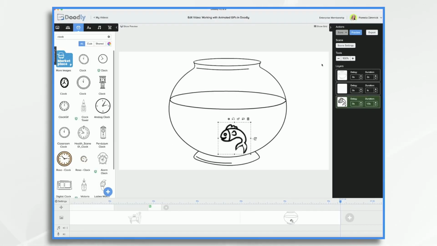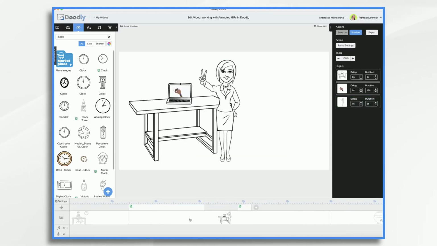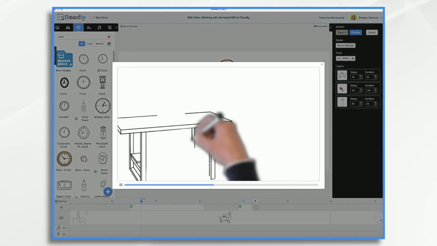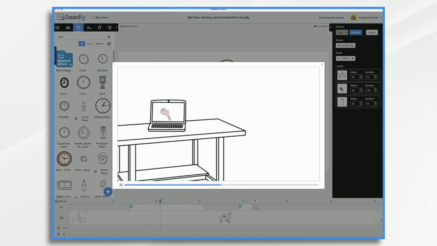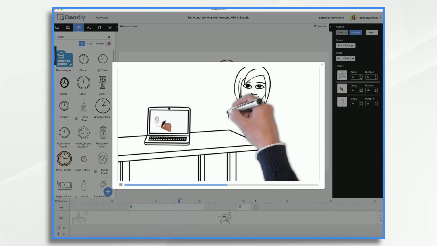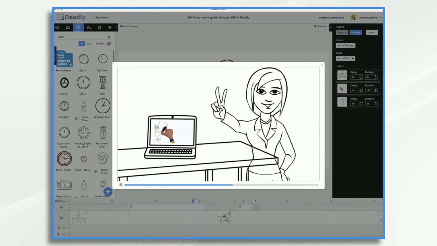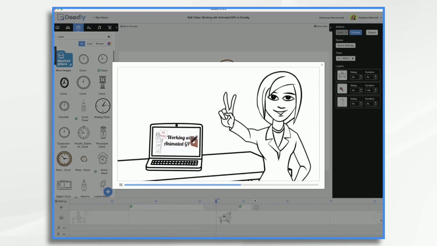And now finally, you can convert an existing video into a GIF file. So if we go over to this scene here, you'll see I have a little doodly video inside the laptop. Let's take a peek at it. So look, I've got a little doodly video. It's doing its thing there. And that is just a GIF file.